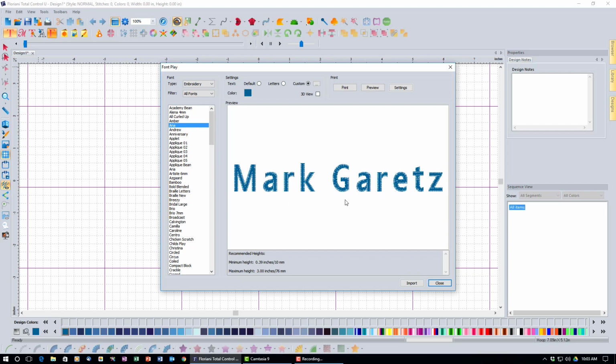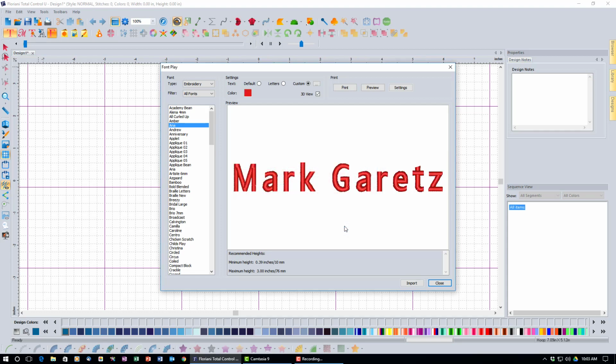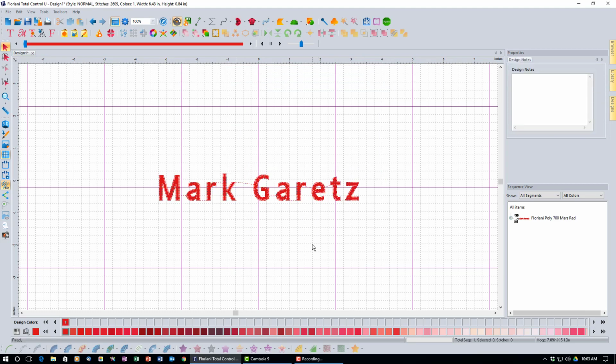And if I want to see this in 3D, I could check the 3D view box here and I'd see what it looks like in 3D. If I want to preview it in a different color, I can click this little color box right here and it's going to ask me to select a color palette. So let me go down to Floriani Poly, and these are my Floriani colors. If I want to see what it looks like in this Mars red, I could say import and it would change the color to that Mars red. When I get ready to put this into my design, all I need to do right here is click import. I'll show you how that works, and it's going to bring it into the design in that color for me.